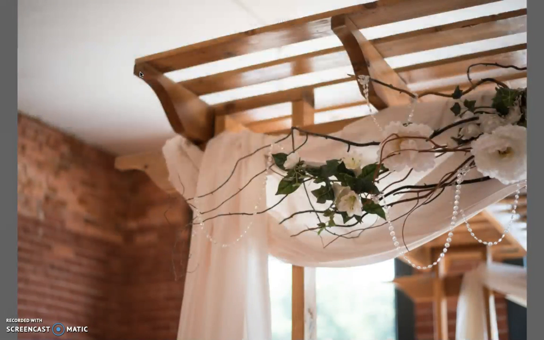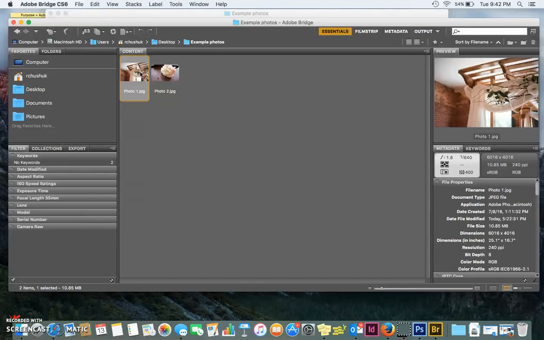Remember, you can hit spacebar to make your photo larger. You can also then use the arrow keys to go through. These are a couple photos from my wedding.